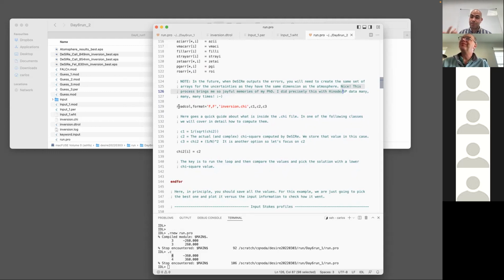Okay, and then we need to read the chi-square value because we want to have an option to tell which atmosphere provided the best result, and then try to understand that. So then we just open the inversion.chi file, and then it has 3 values. Just as a brief explanation, I put here a sentence, but I will dedicate part of a class in the future to explain them exactly, and also to tell you how to compute them in case you want to really understand how the code does it.